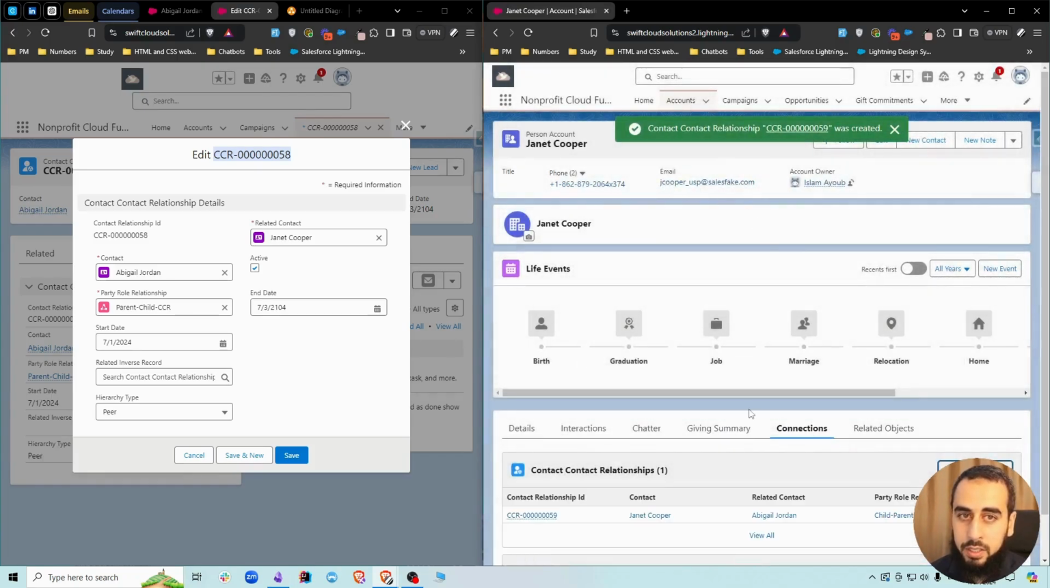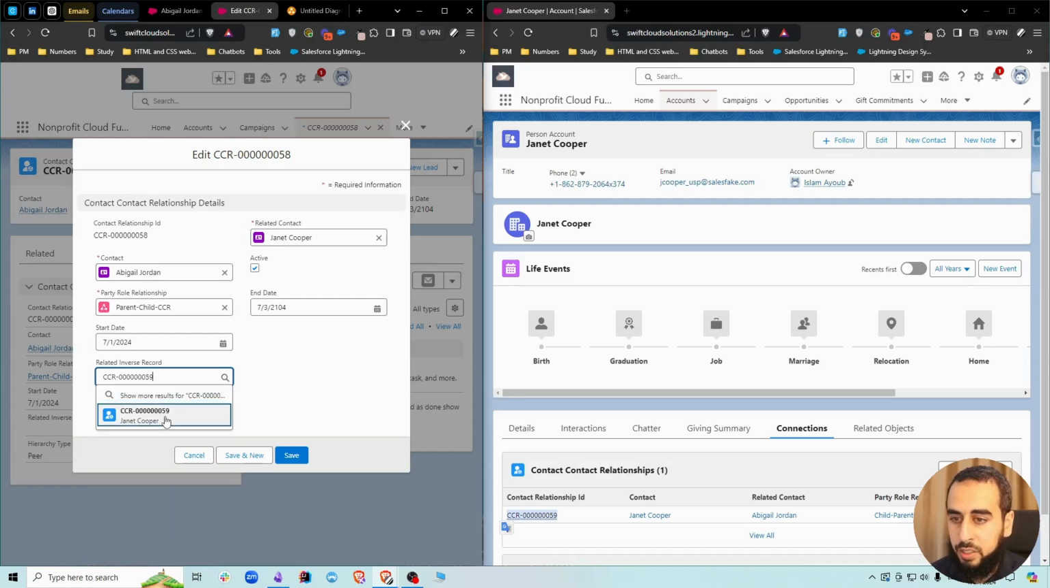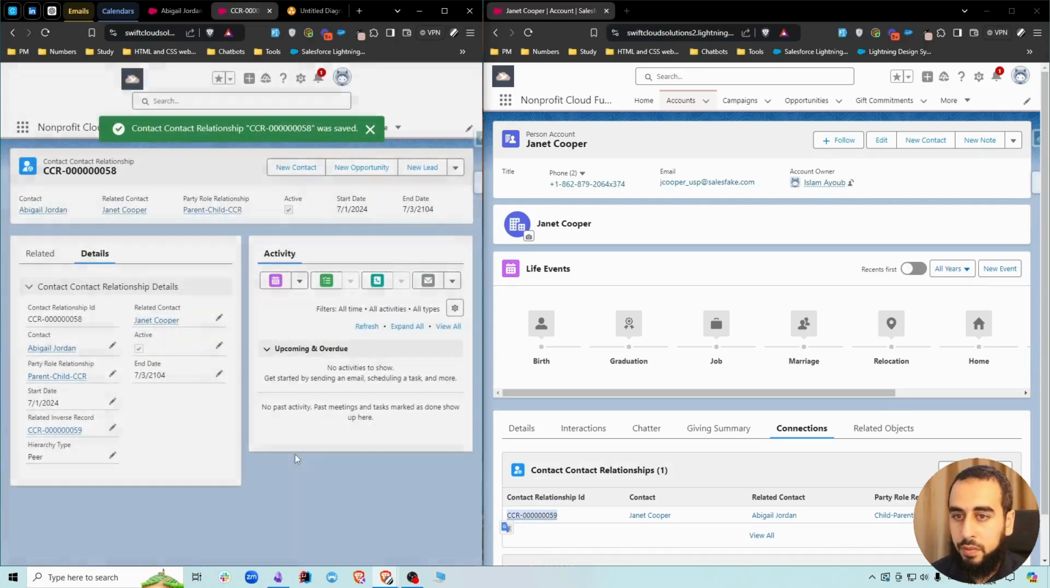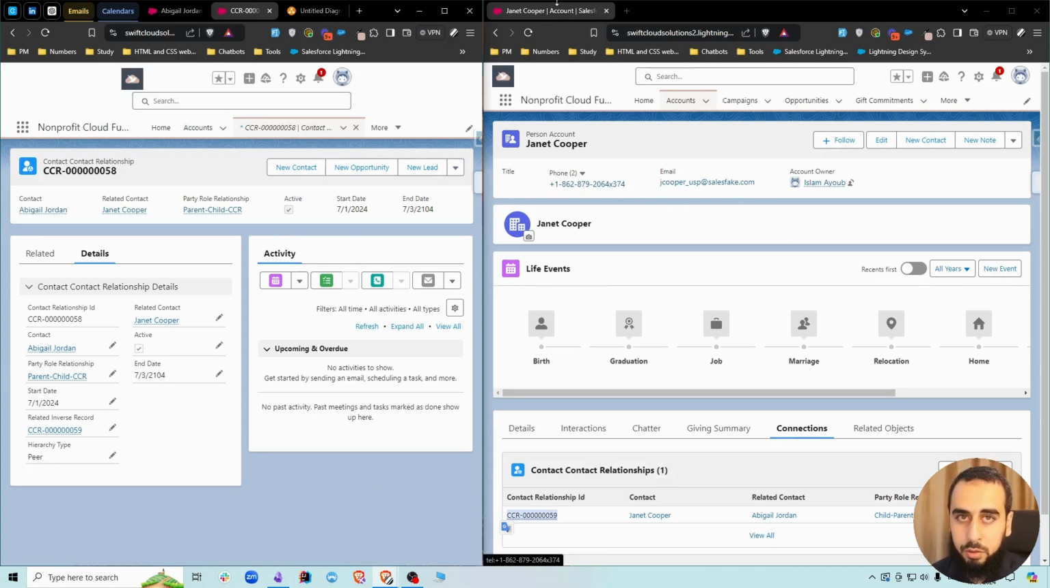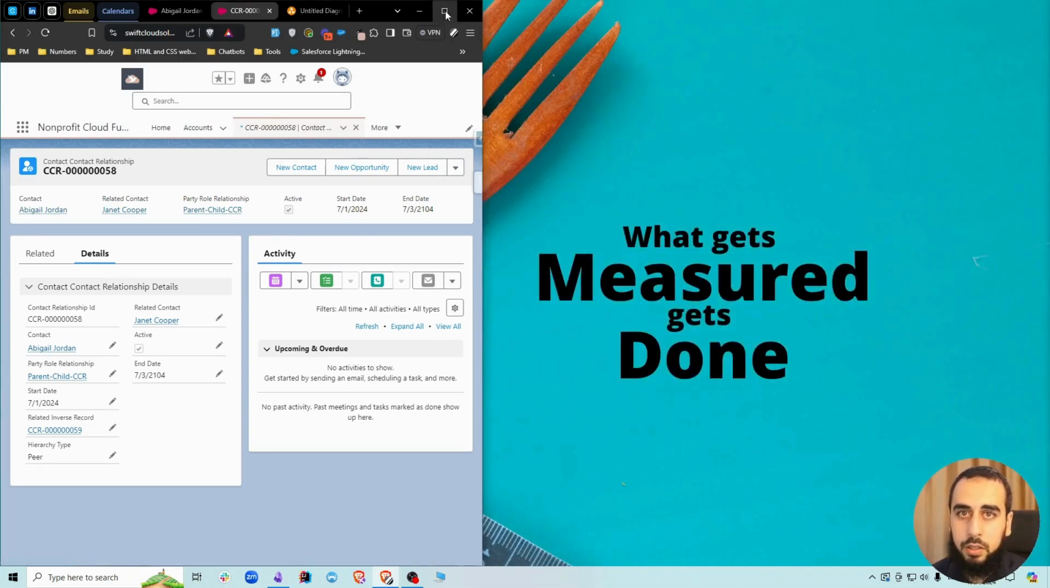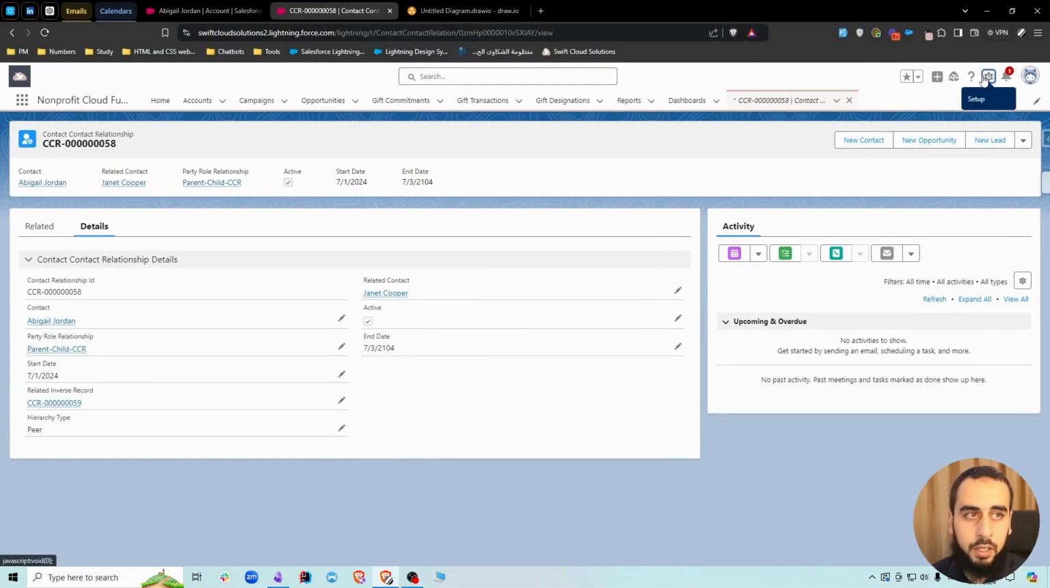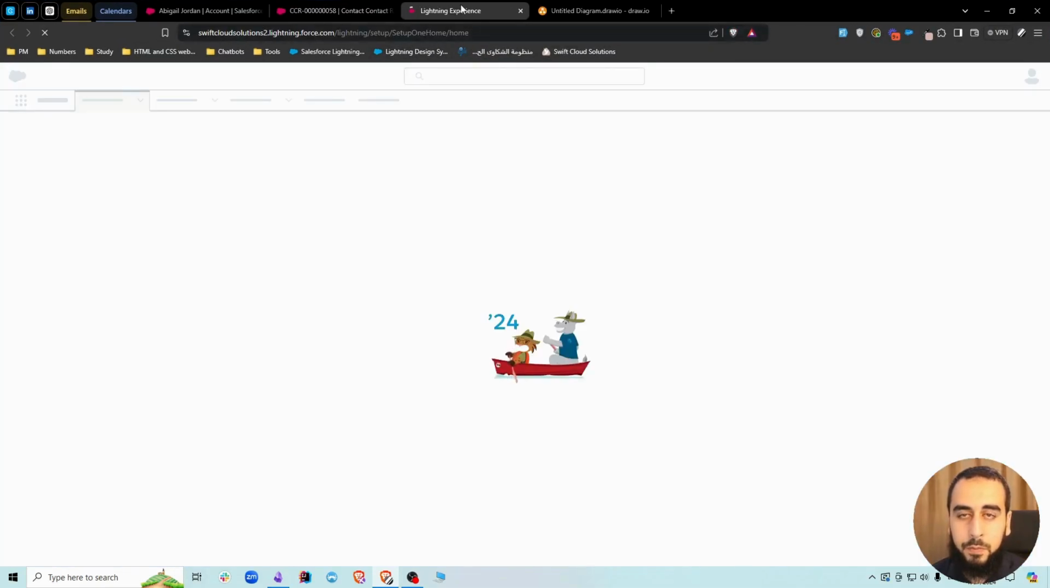Now that we have the second relationship, which is 59, you can copy this and come back here and then populate it in here and then save. With that, we have created the two relationships, and these two relationships are linked to each other. So what we just did, we would like an automation to do. Let me close this and let's go ahead and create that automation.